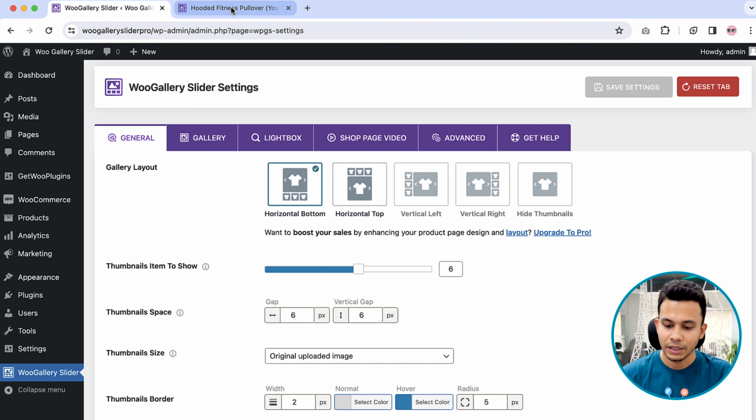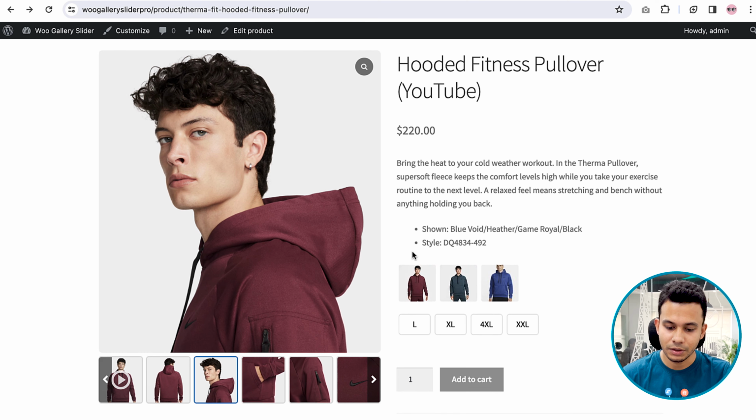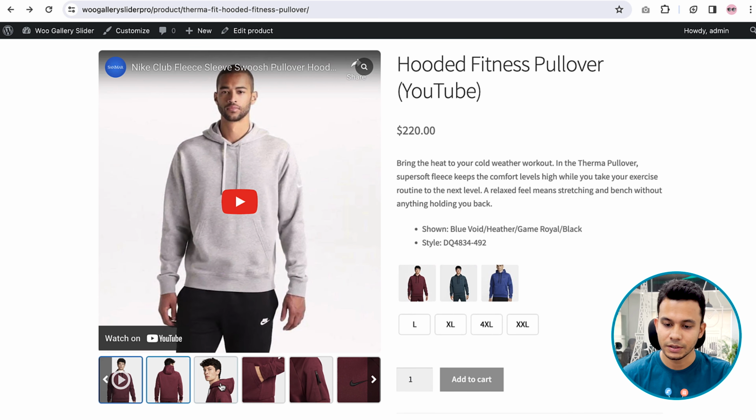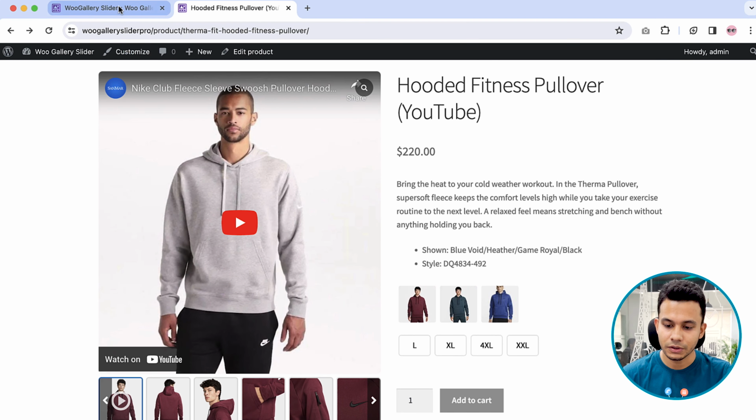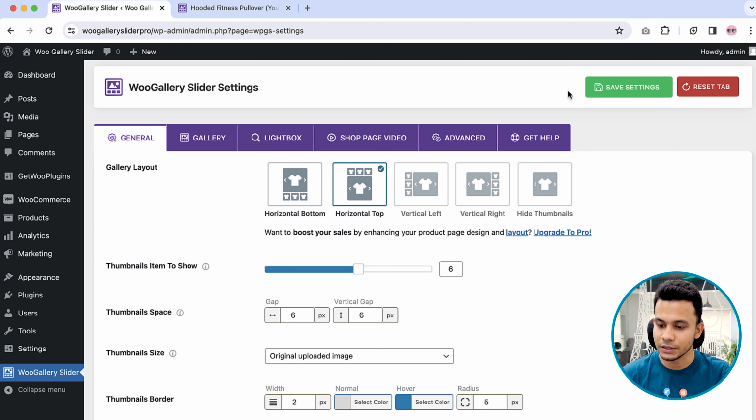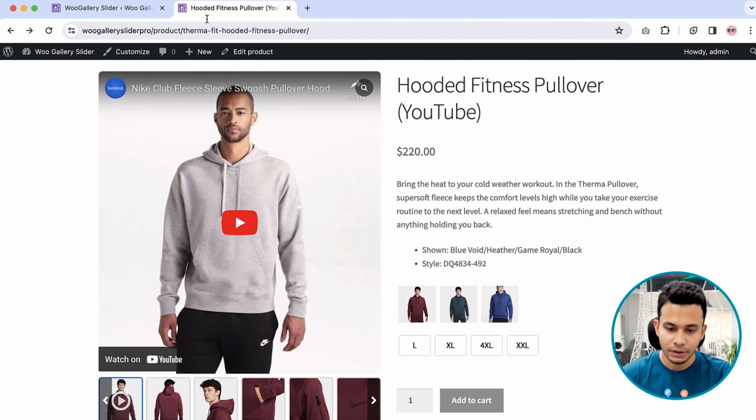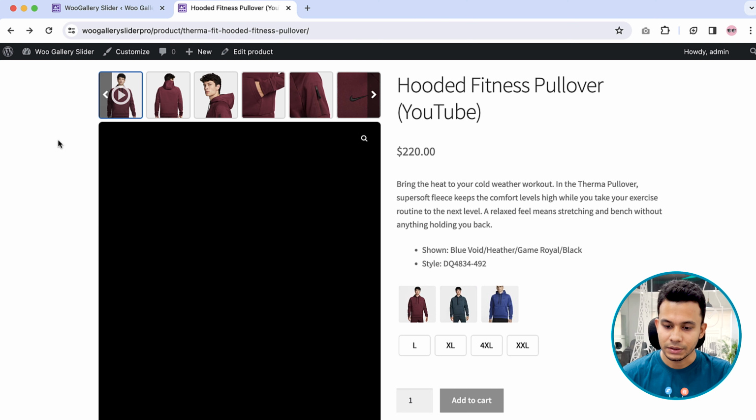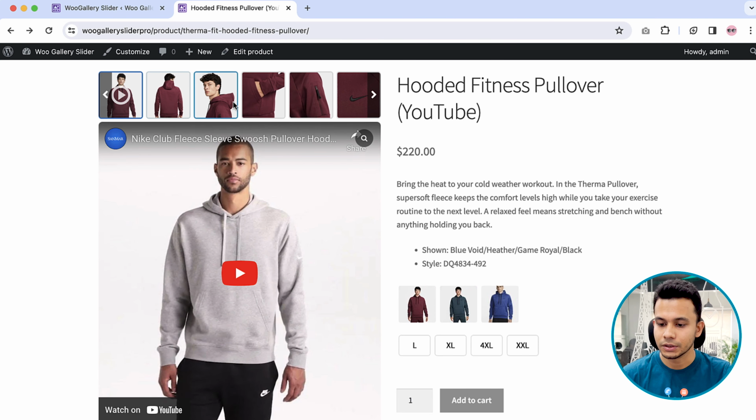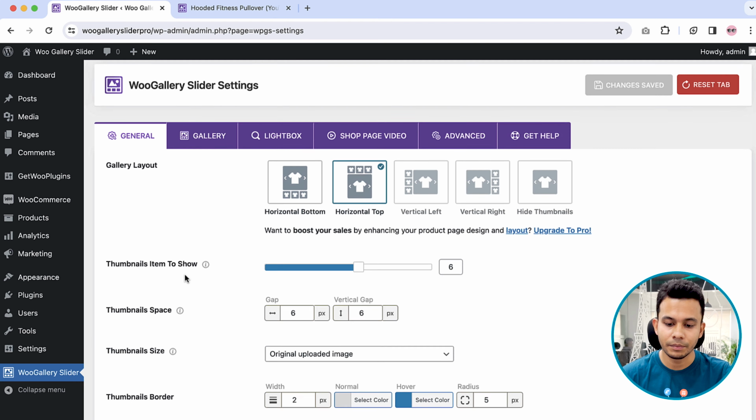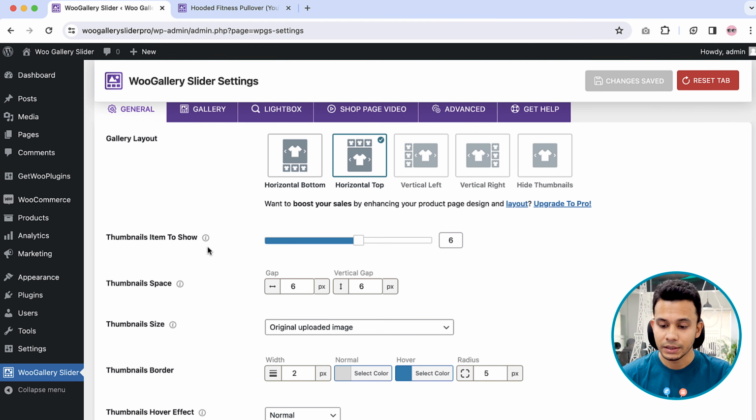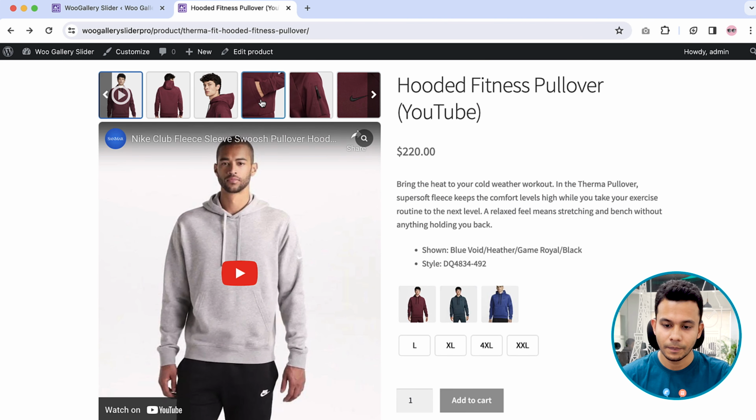Go to a product and you can see this is how the horizontal bottom position looks in the front end. If I change the layout to horizontal top and save the changes, refresh the page, then you can see the thumbnails are showing at the horizontal top position. If you want, you can change the number of thumbnail items to show. It indicates how many thumbnails you want to show in the front end. I have set the value to 6. That is why it is showing 6 thumbnails at the first place.